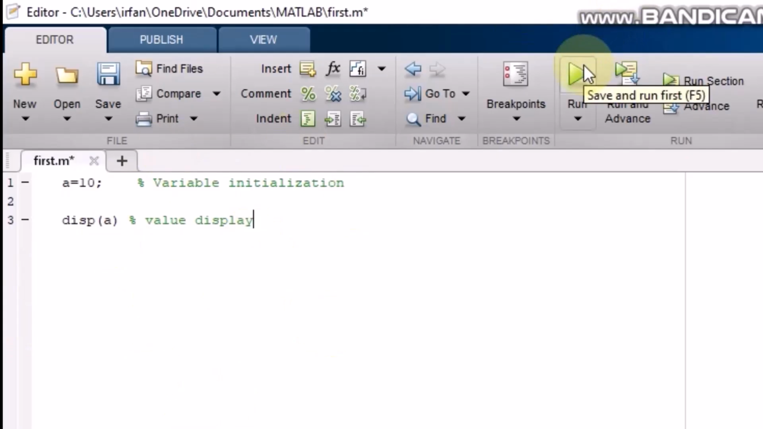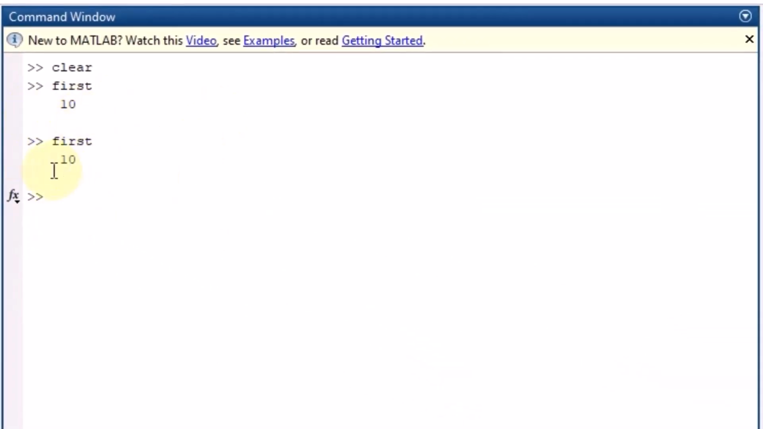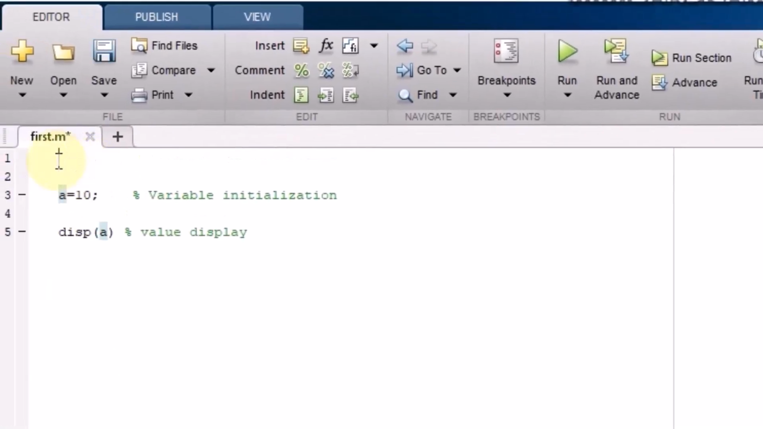Okay, so once I run it again, you will see that the same statement will be displayed here. Okay, in order to run it again, in the command window I can write first, and you will see that it will show me the values here. Okay, so in order to reinitialize all the values, or to display all the values, I have a very important thing here for you all.